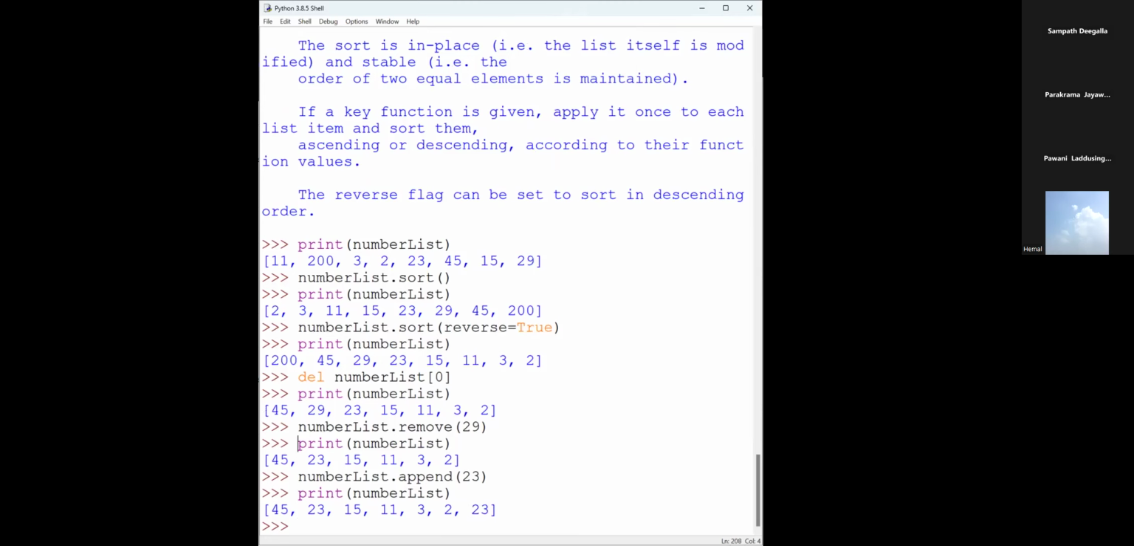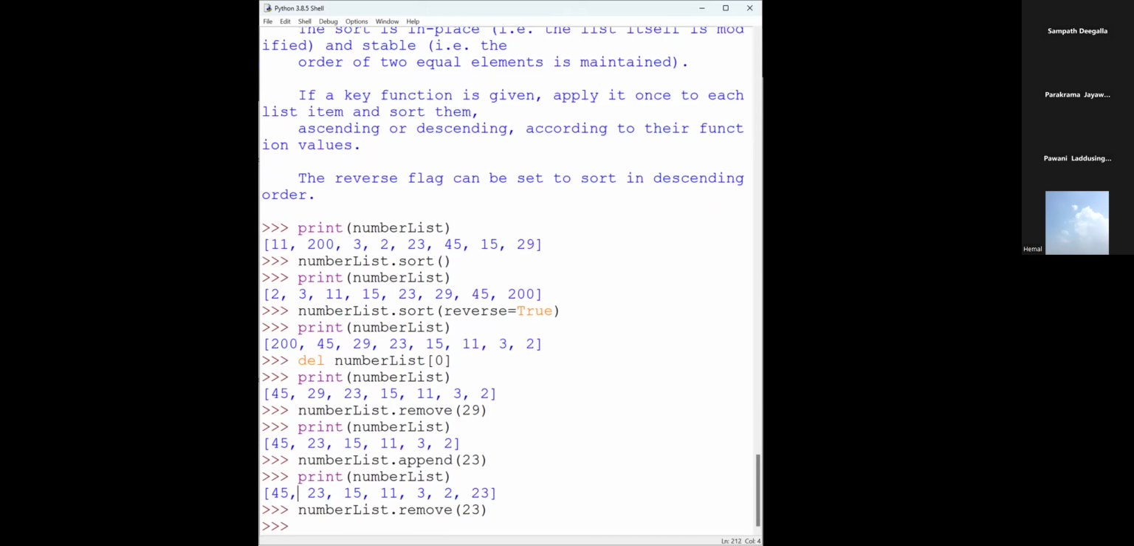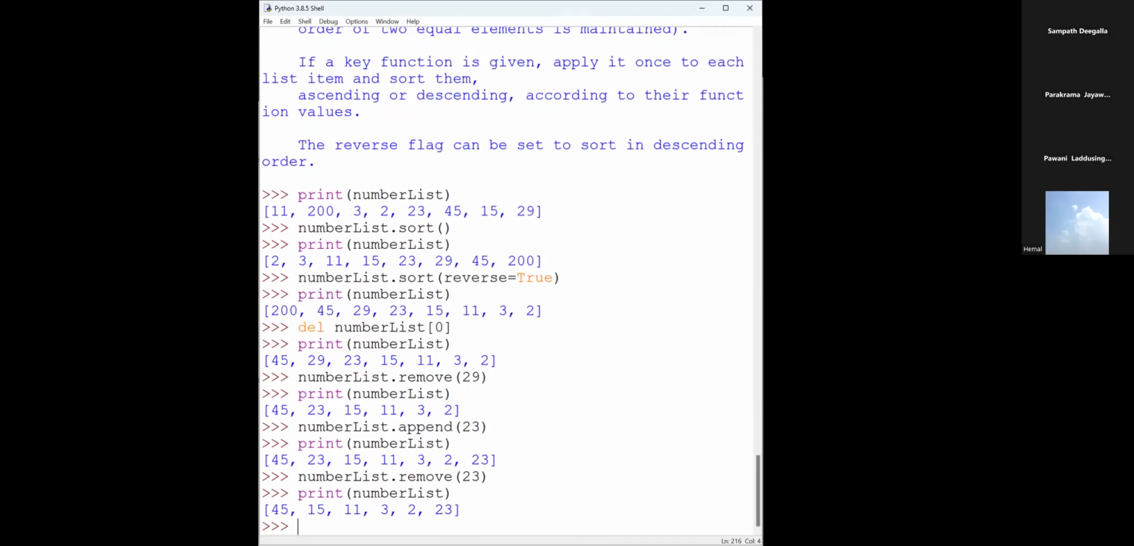So if you use a remove method to remove 23, and if you see, you will notice that it will remove the first item. So make a note of this. If you're using remove method, and if you have more than one value, it will remove the first one, right? It will remove the first one.